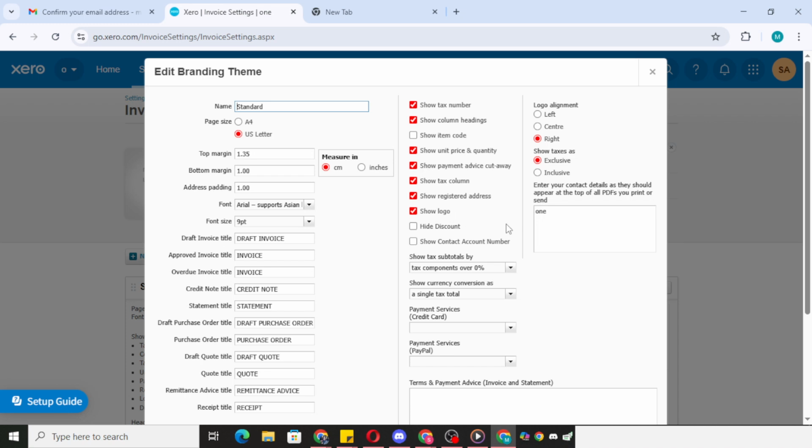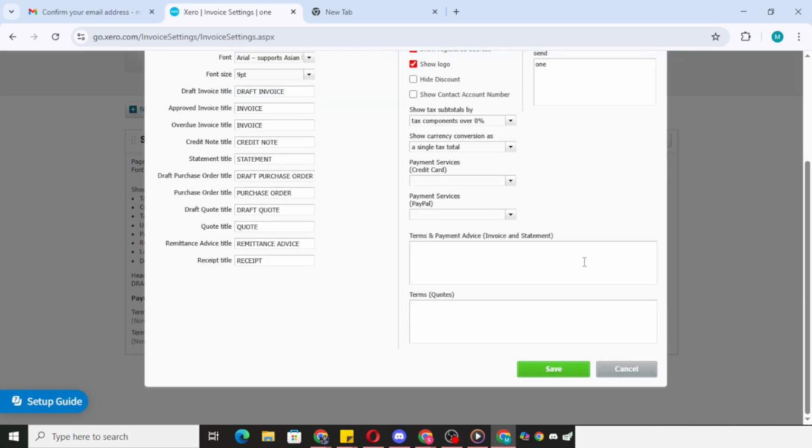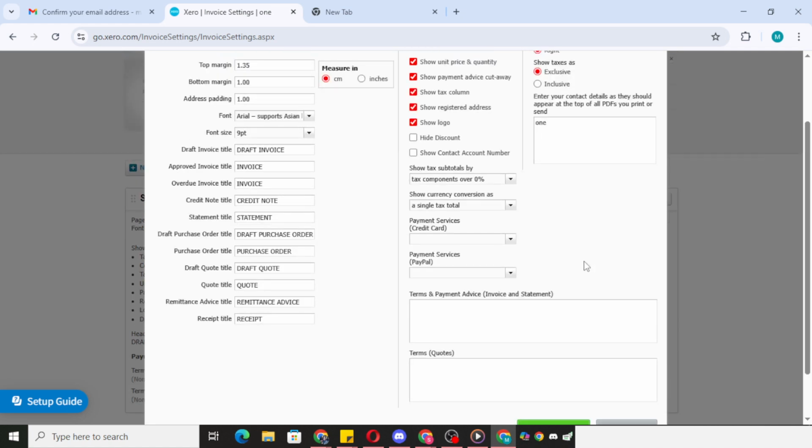Now that you're inside the editor, you have a range of customization options to consider. You might want to adjust the fonts that are used, the spacing within your documents, and even upload or modify the logo that appears on your invoices. It's all about creating something that's not only functional, but also visually appealing and aligned with your brand identity. Take your time to make the necessary adjustments. A well-designed invoice can really leave a lasting impression on your clients.